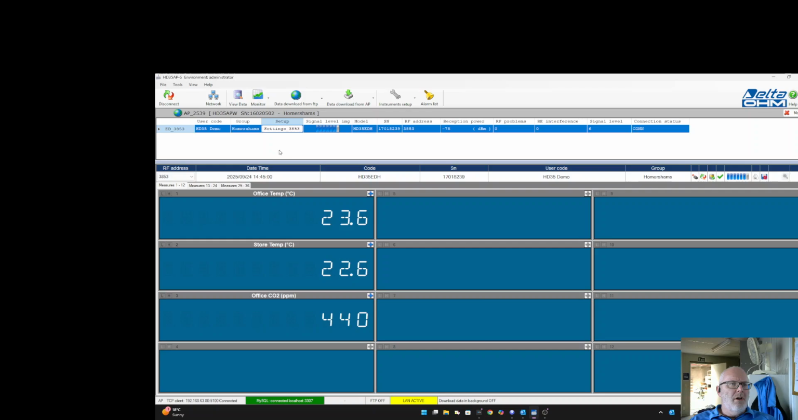In Delta Ohm world, the base unit is called an access point. So you'll see them referring to data download from access point, and the loggers themselves are called end devices, which is this device here. So we can be watching it live here, or there's a simple mode you can have, which a lot of our customers use for a simple setup.